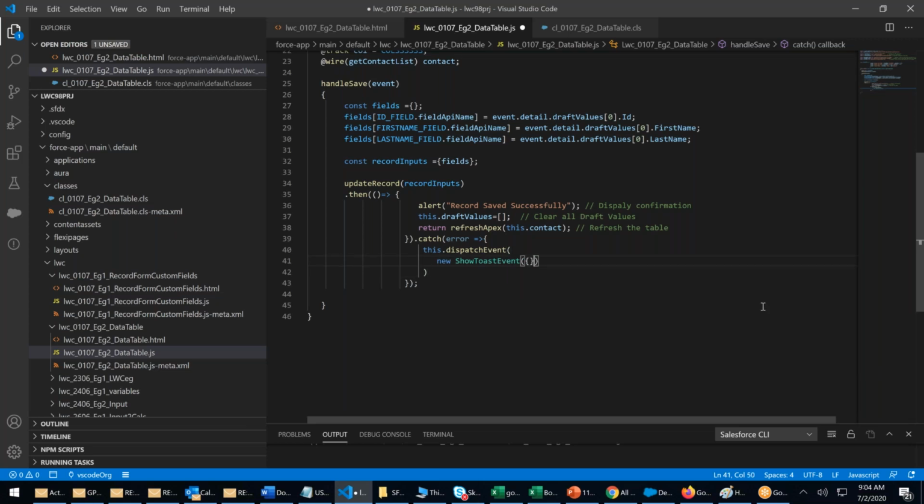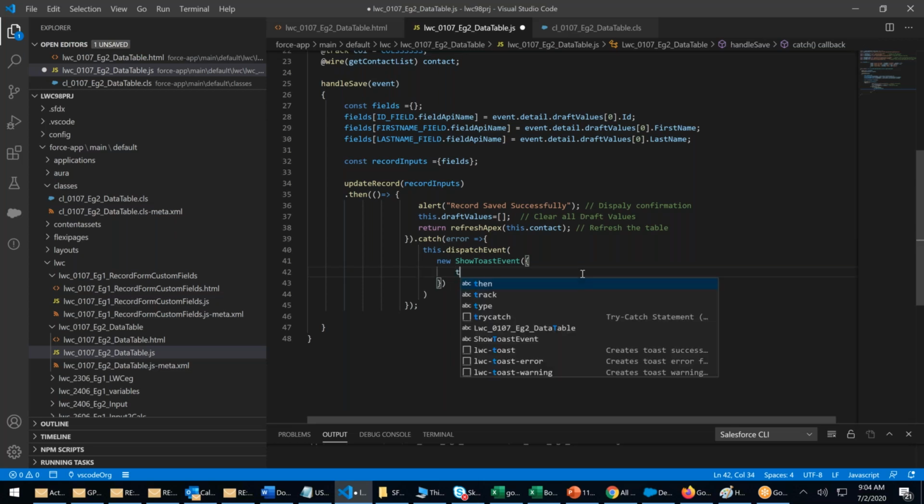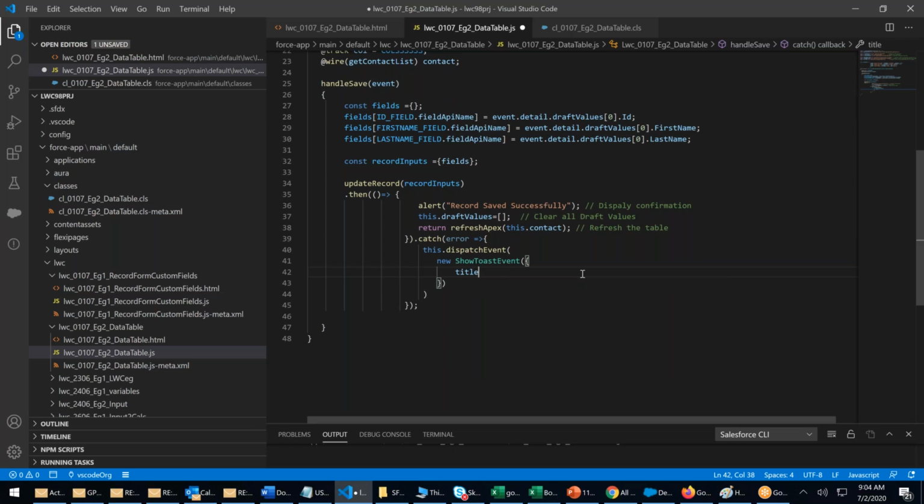In the toast event, again there is a bracket. These are all confusions, and that is the reason the program sometimes will not work. You have to break your head, and that's common in LWC. Don't think that it's something different. There are so many brackets, so much programming, so many moving parts. So, show toast. Again I'm splitting it. I will say title, title of the message.